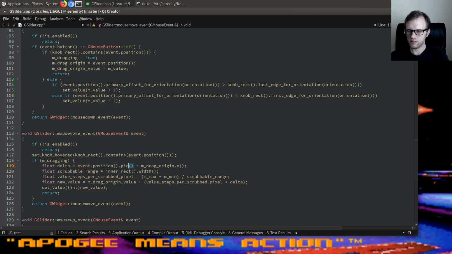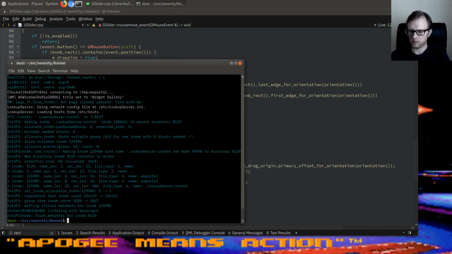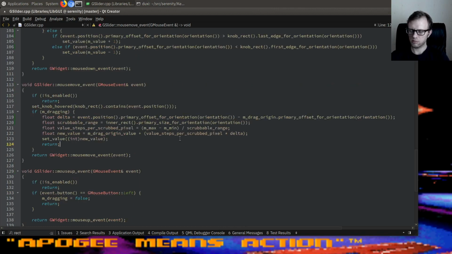But now we know how to do it, so it's just primary offset. I just wish that there was a better, shorter name for this that would be totally understandable. If you see something here that would be a super great name for these things, then please let me know. Orientation. Primary size for orientation. And I think maybe we're good with that.